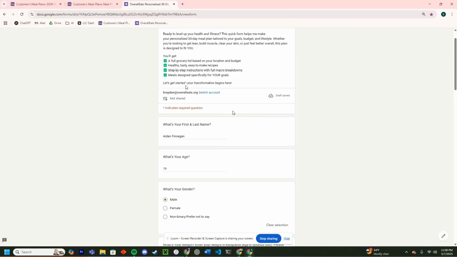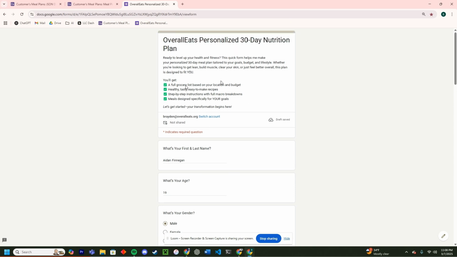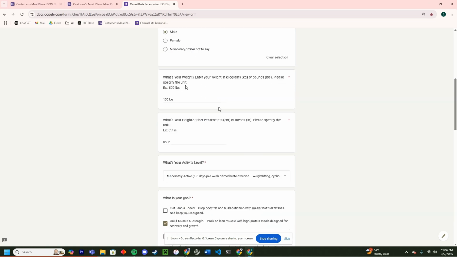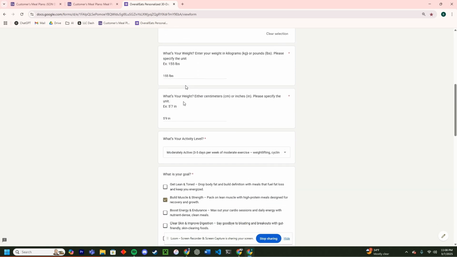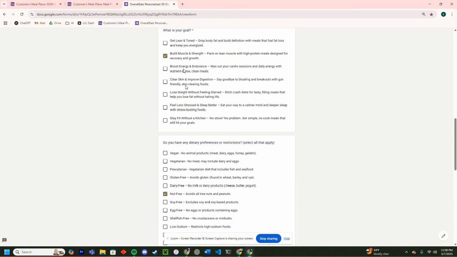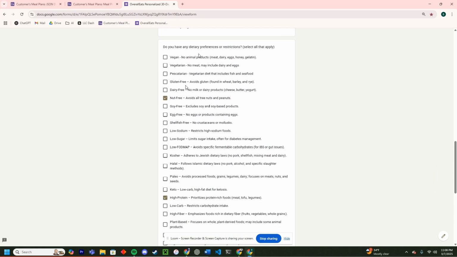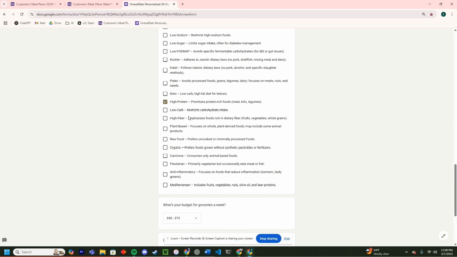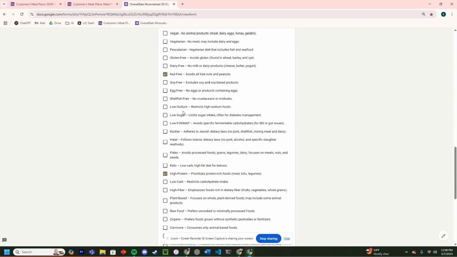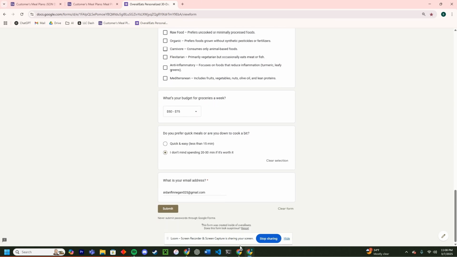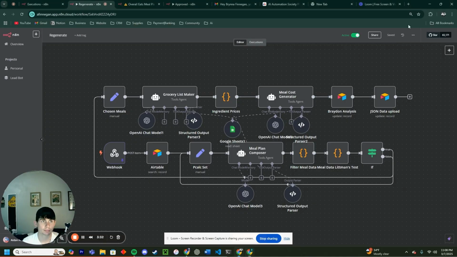So I just auto-populated this. This is the form again: first name, last name, age, weight, height, activity level. It's a little dropdown here. So what's our goal? These all coincide with his brand, and he's big into cutting weight and staying healthy. And then a big list of dietary stuff. I'm allergic to nuts, and I also like high protein. Cool. Let's get that submitted and see what happens.